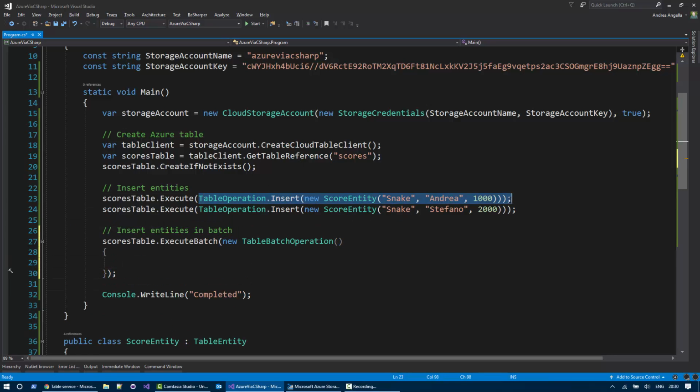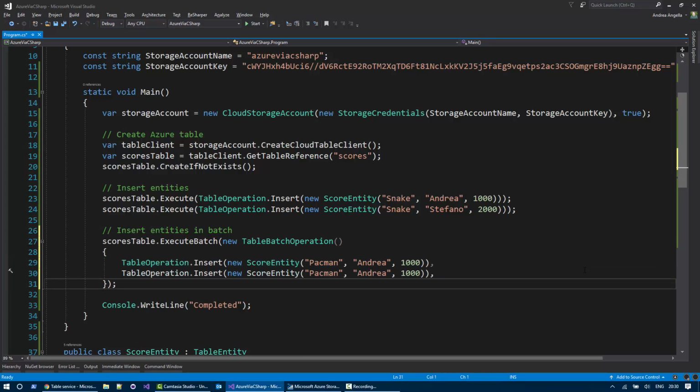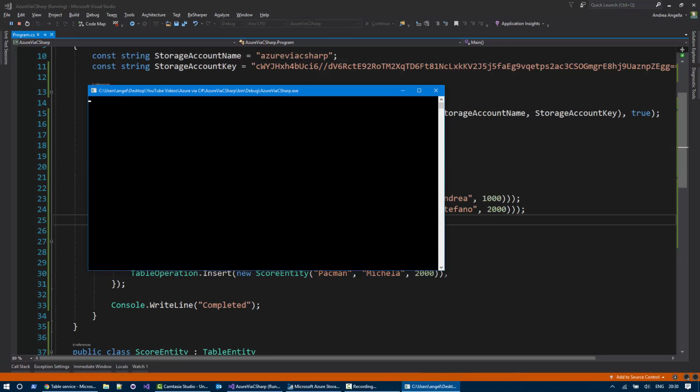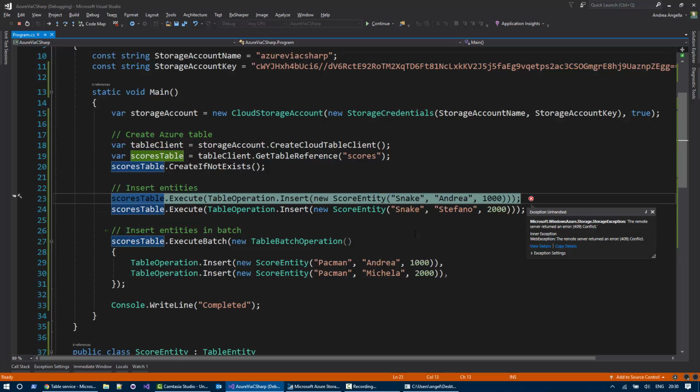So let's copy this table operation here, and let's, for example, create another game like Pac-Man. And I can create another two users, Andrea and Michaela. And there we go. So now I'm going to run this program, but we will find out that this will fail. I do this deliberately to show you something important. So now insert fails, saying that there is a conflict. The reason is that insert actually fails if the entity is already there.